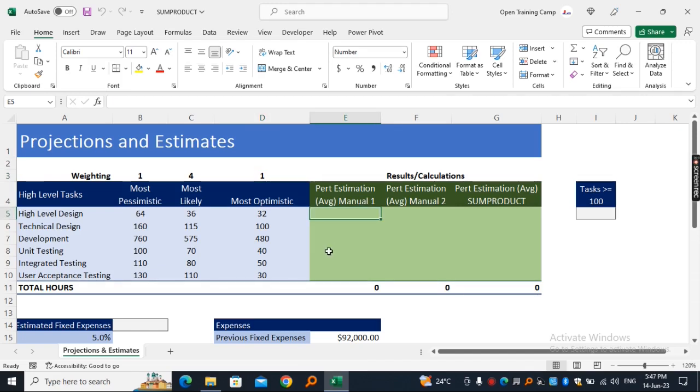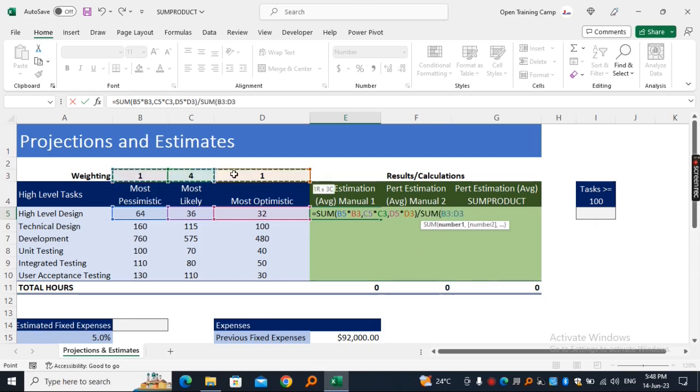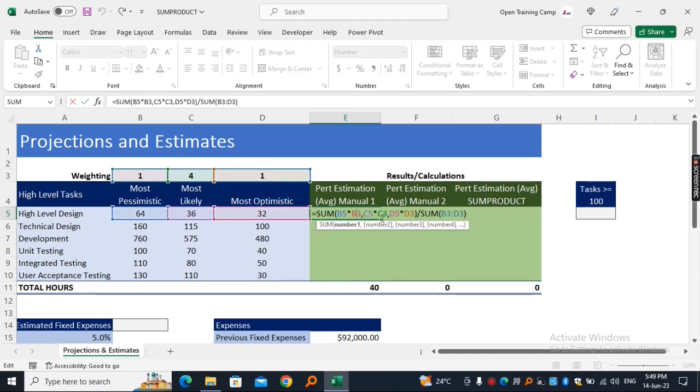So that's how we calculate the weighted averages. To do that, I'll come over to this cell and say equals, open the SUM function, 64 times 1, comma, 36 times 4, comma, and 32 times this weighting right here. I close off the SUM function, and because I'm interested in the average, I'll divide this by the sum of the weightings. I close off the second SUM and hit the Enter key on the keyboard. And because we want to copy this formula down, I'll come back to the formula and make some of the cell addresses absolute, especially the weightings.